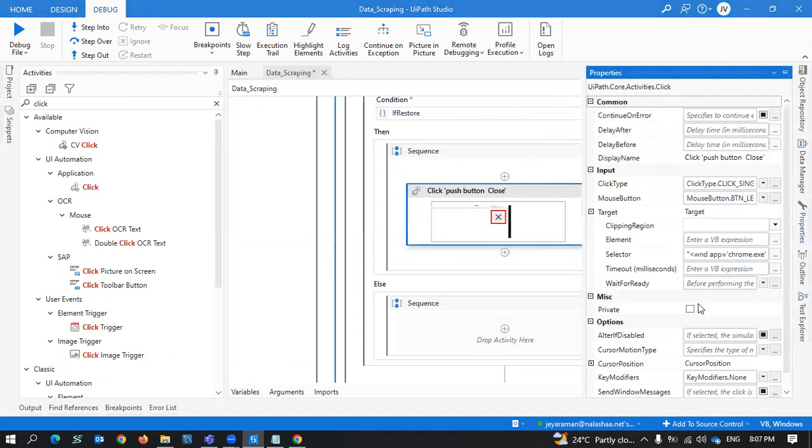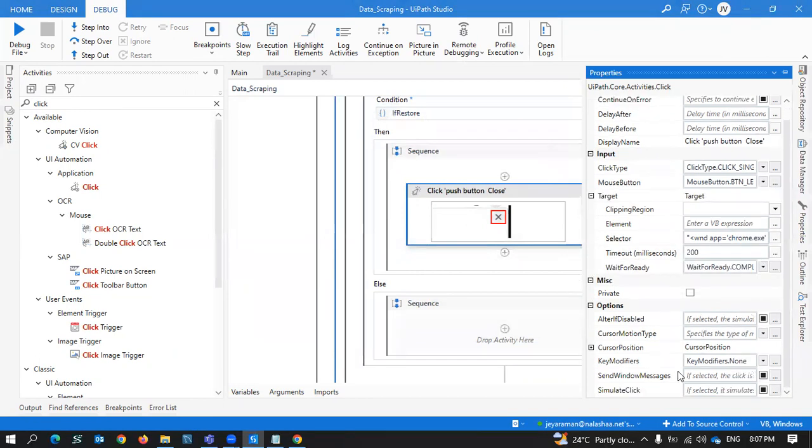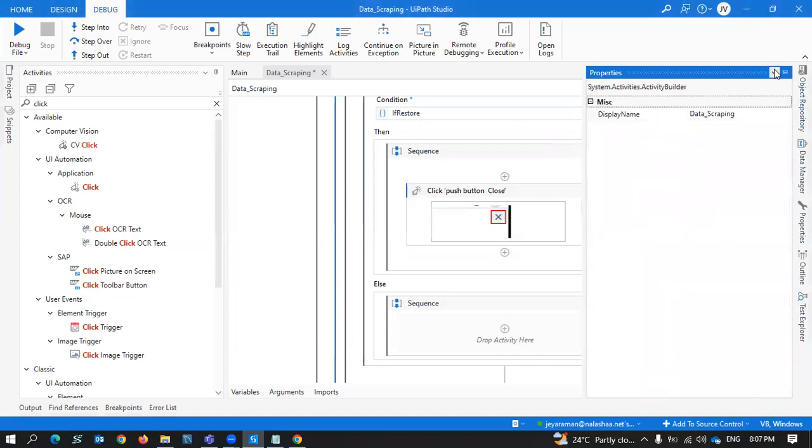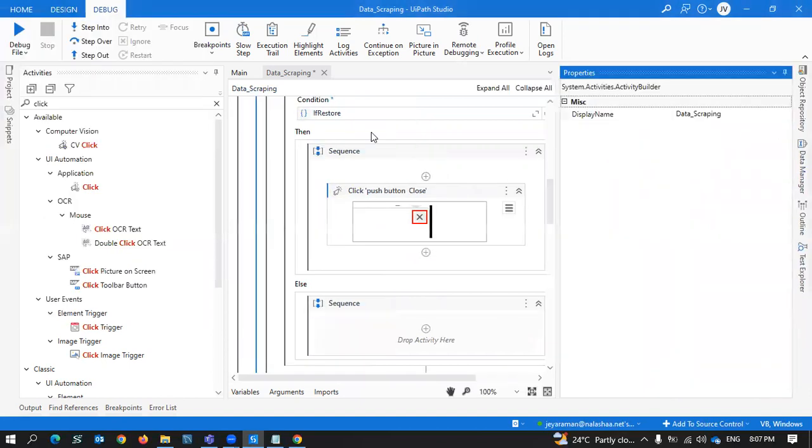Okay. So here also we are having some wait ready. Make it as complete. And the selector we have already checked, it is fine. So here also you can give some element timeout. Give 200 milliseconds. And now you can use simulate click. Now I will tell you what is simulate click. So let us run this program and see if it is working fine or not.